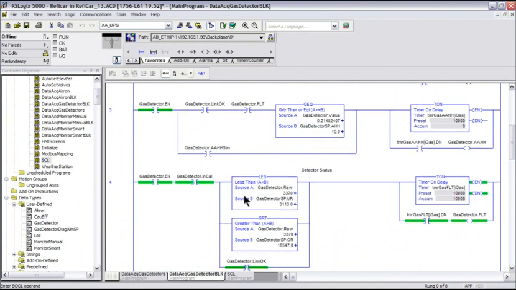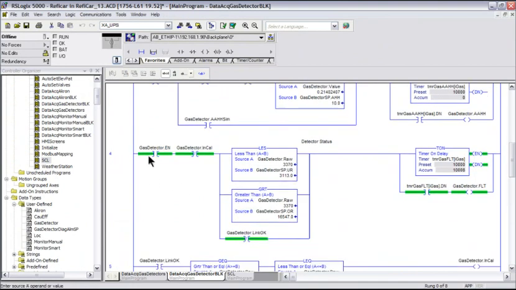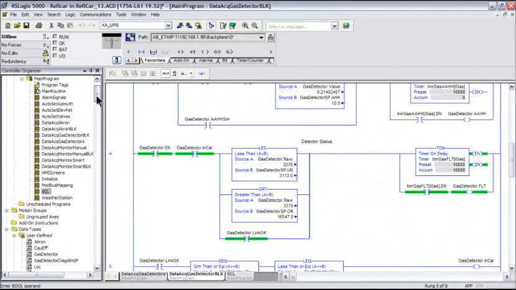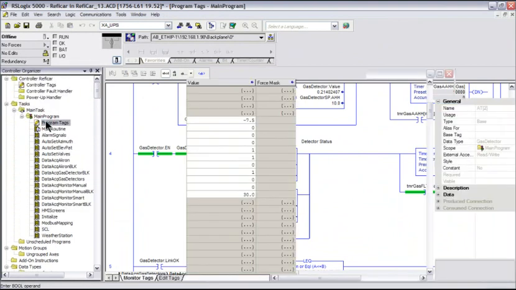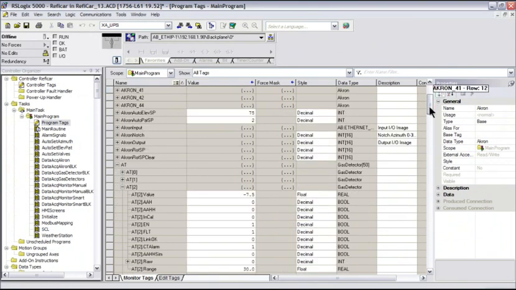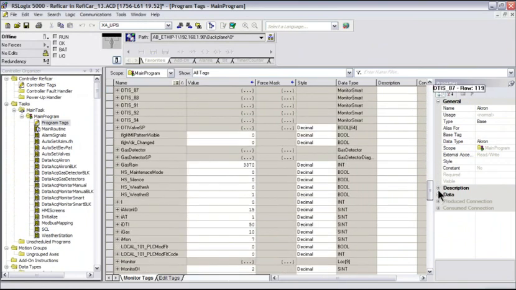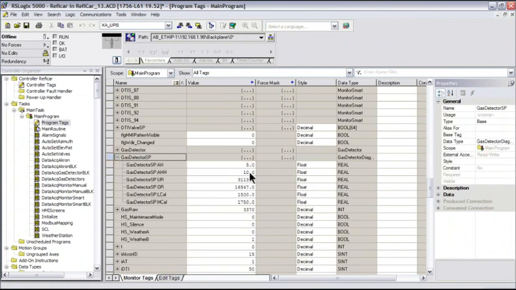Then we have our detector fault. So if the detector is enabled, is not in calibration, if it has an under or over range, or the link is not okay, then after 10 seconds we're going to have our gas detector fault. All these values are defined in a program tag or program variable right here. So this is the gas detector set point, and we have all these values predefined.